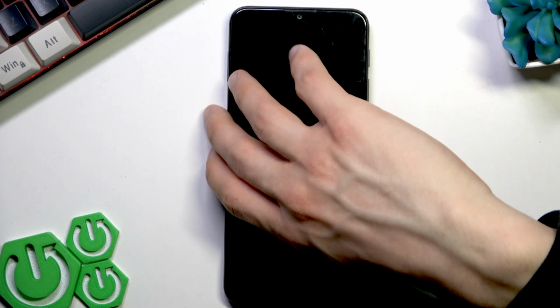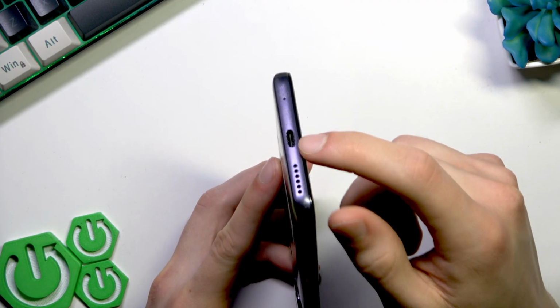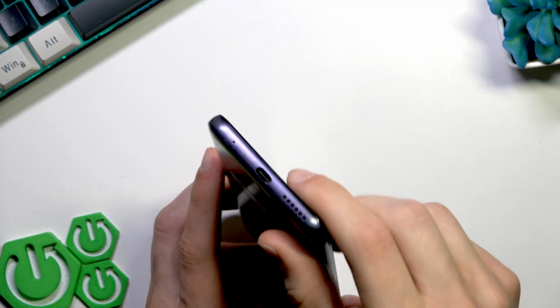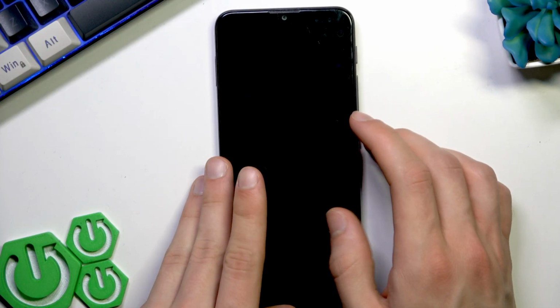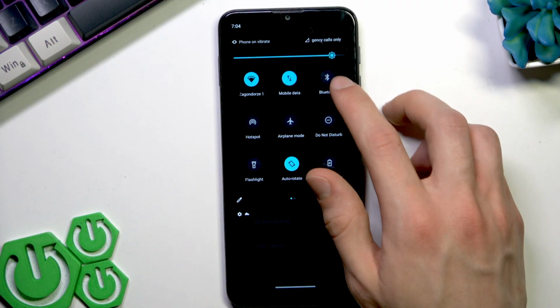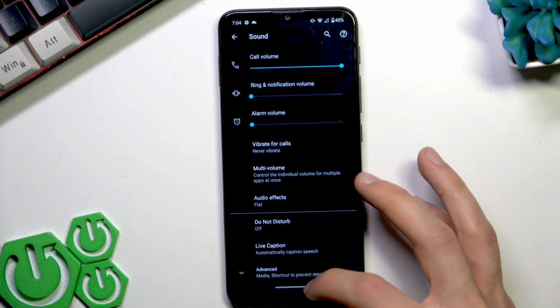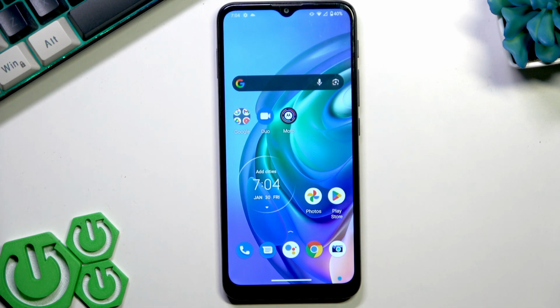And if nothing helps you, then try cleaning the speaker grills using either a soft brush or a non-conductive pin to remove the blockage that could have gotten stuck in here. Now also make sure to disable Bluetooth to rule out the possibility of the sound being rerouted to your Bluetooth devices, and check your sound quality once again.